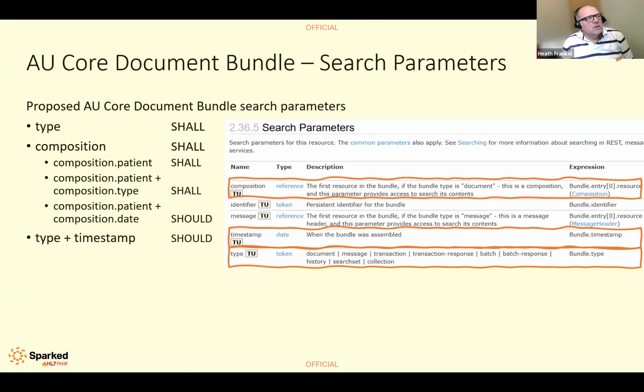I've put it here as shall. As Tawinda suggested earlier, there is a composition search parameter, but standalone, I'm not sure it is overly useful. But certainly as something that is chained with things like composition.patient, composition.type, and composition.date, it could become useful.